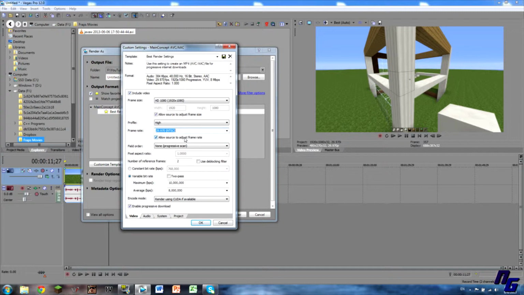because that's what YouTube actually, well, YouTube is actually in 30 FPS. They recognize 30 FPS, but 29.97 gives a bit of leeway. So also tick allow source to adjust frame rate, which basically is the same thing. It allows it to adjust the frame rate according to when it's rendering it.